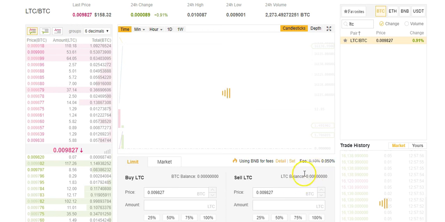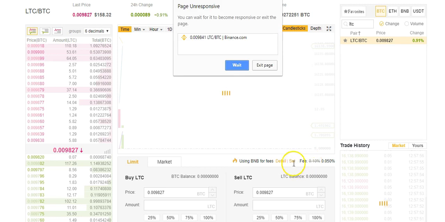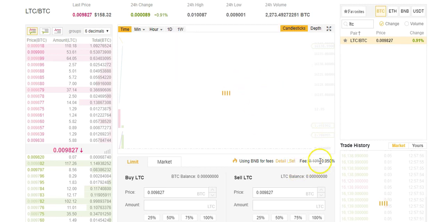If you come down here, because it's still loading, because I have some BNB, it shows me that my fees can be paid in BNB. That's why I have this 50% off. So instead of paying 0.1%, I'll be paying 0.05% because I have some BNB, and whatever fees I accumulate here, I can pay in BNB. Alright, so I'm just going to pause this video.